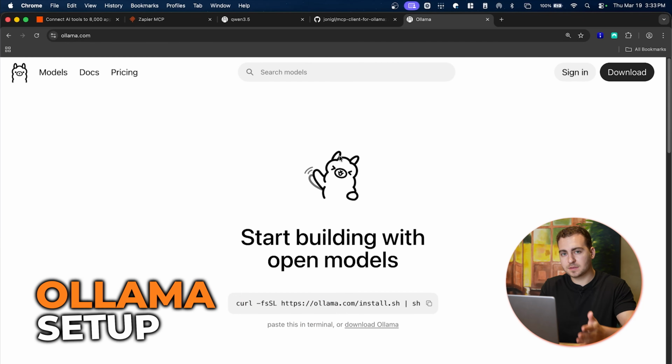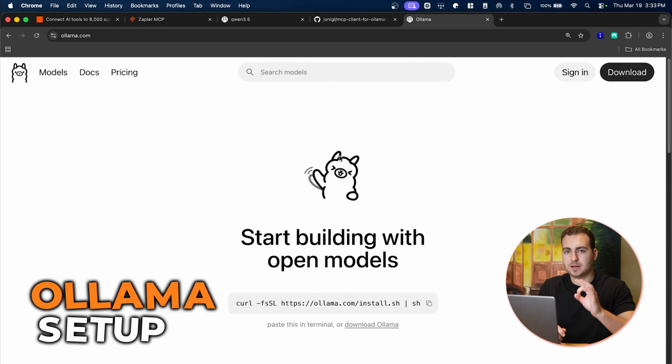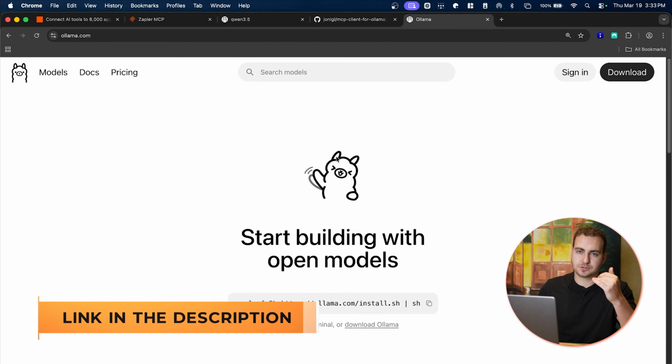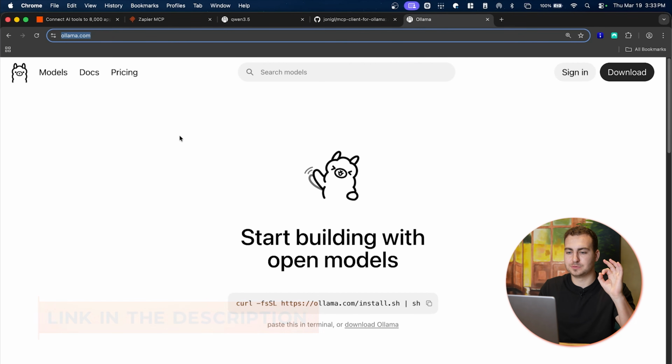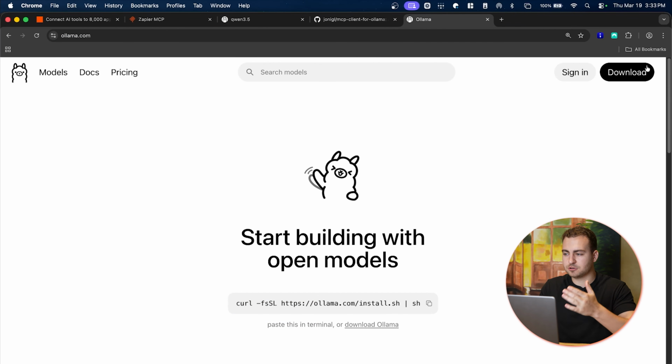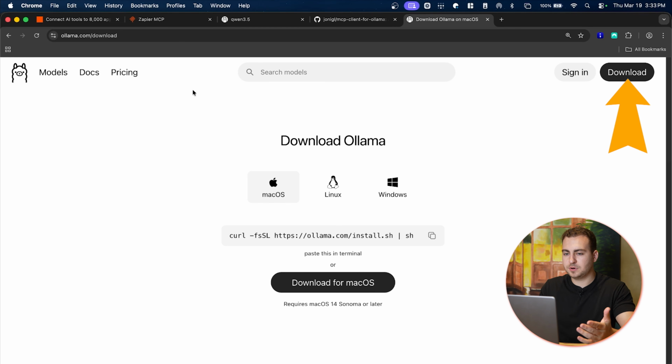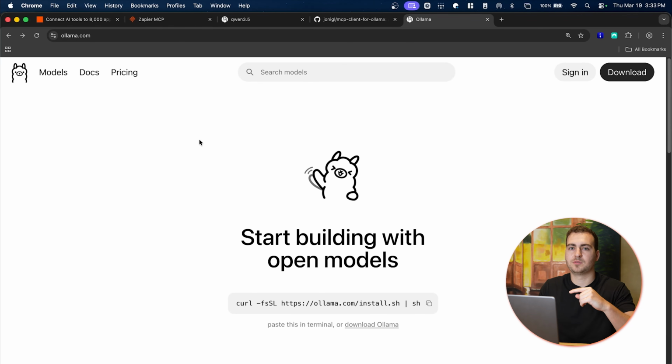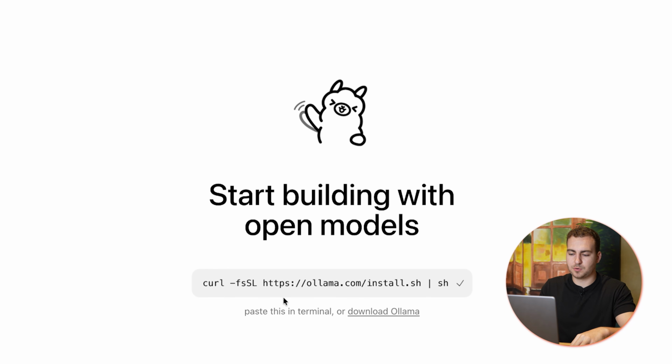Okay, so in terms of setting this up, first thing we need to do is download and install Ollama. I'll leave a link to it in the description, but you can probably find it faster. It's ollama.com. What you're gonna do here is just press the download button, download it for your operating system. And if you already have it, I'd recommend just updating it. You can do that by running this command right here in your terminal.